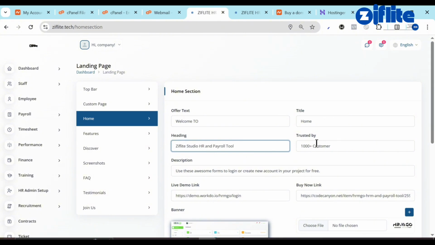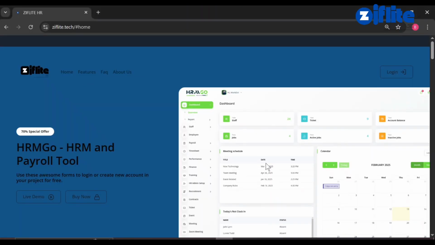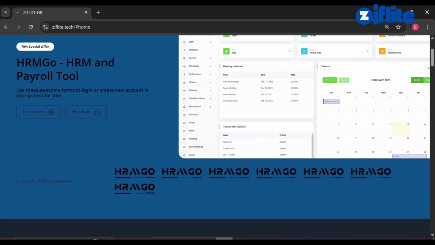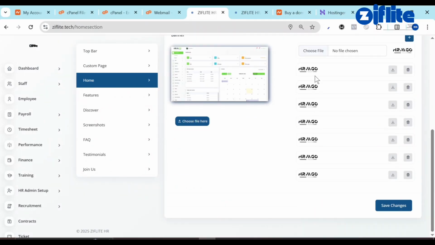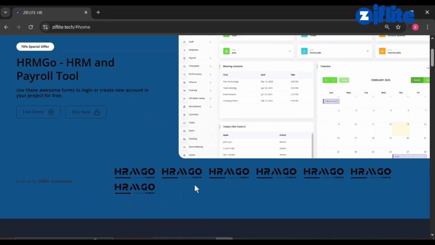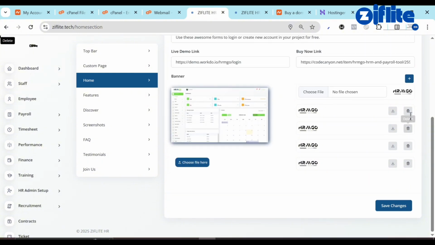It's trusted by, you can put a description, banner. Let's say you want something different, you can also put something different here. Then we have all of these logos, maybe of different companies that are using your system or that your company is associated with, we could include them. But you could as well just delete each and every one of them, then click on Save Changes.